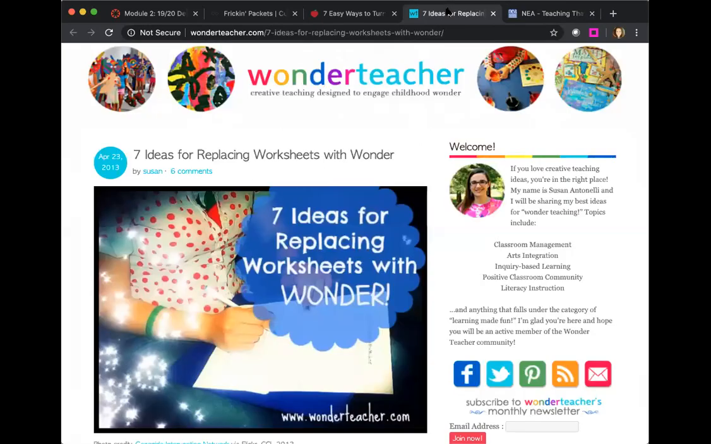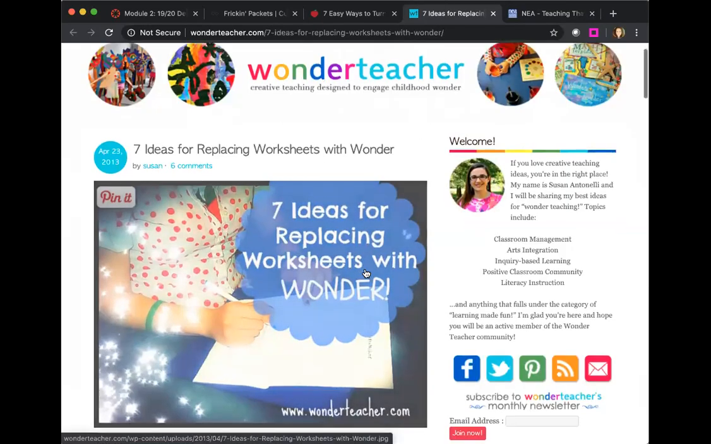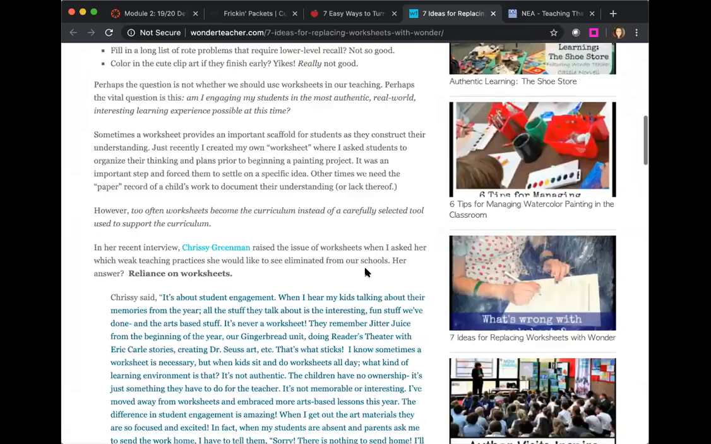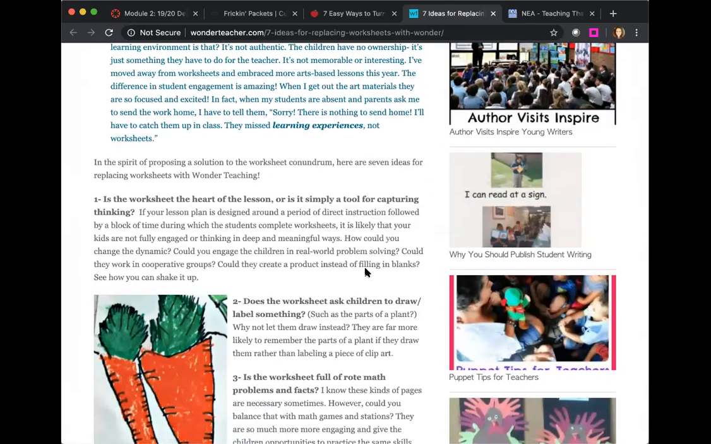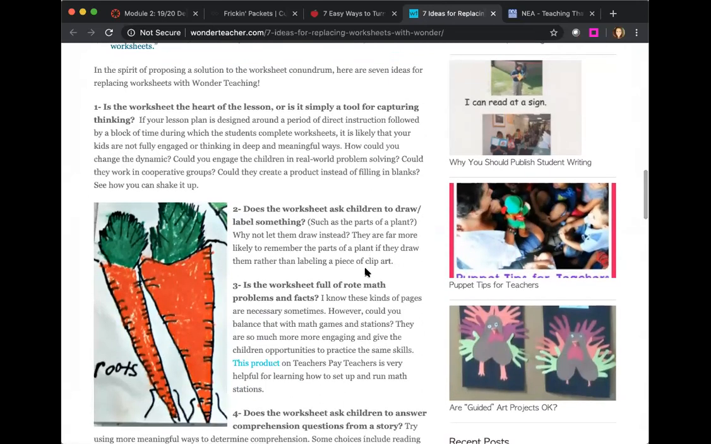And then finally, we have Wonder Teacher has 7 ideas for replacing worksheets with Wonder. And she breaks down, much like the other ones, some ways that teachers can reflect to see if their worksheets could be more filled with wonder. And so she talks about, really as the teacher, reflecting on, am I trying to use this worksheet as the heart of the lesson? And if so, do they really need that right now? Or am I just using the worksheet as a tool for capturing thinking, and I can supplement or offer additional resources to make up the heart of the lesson?